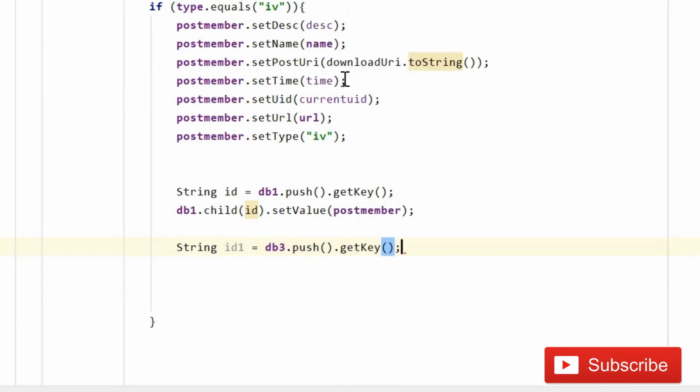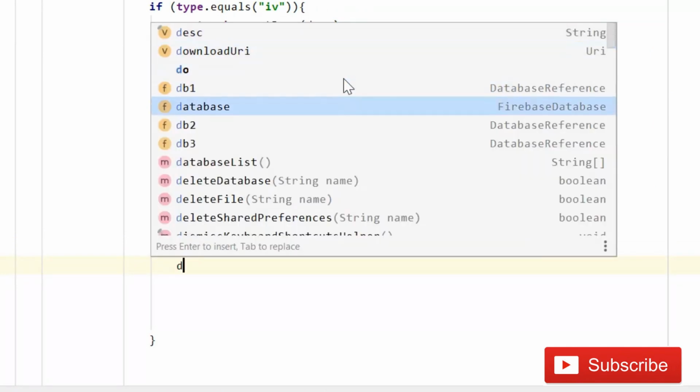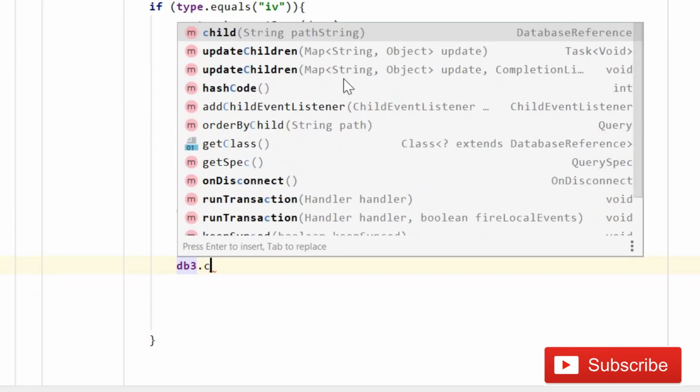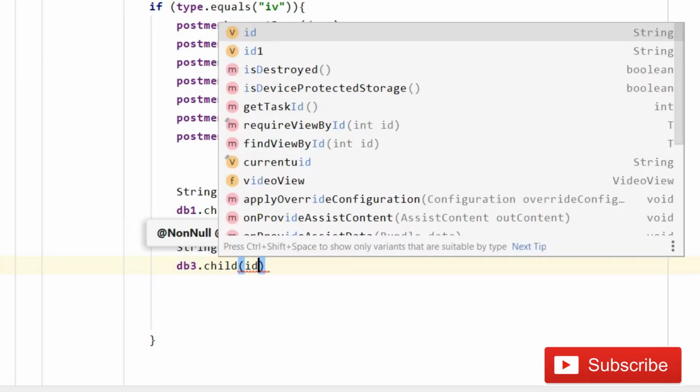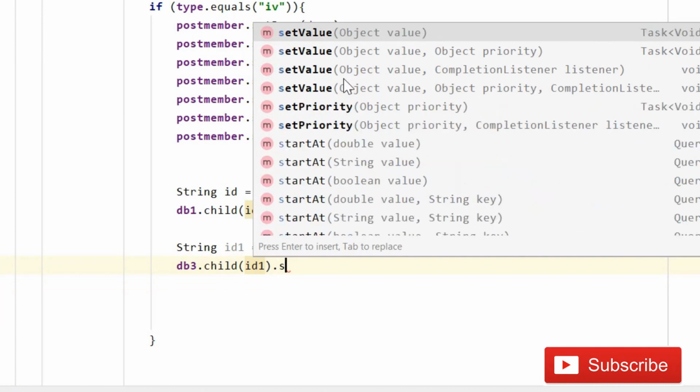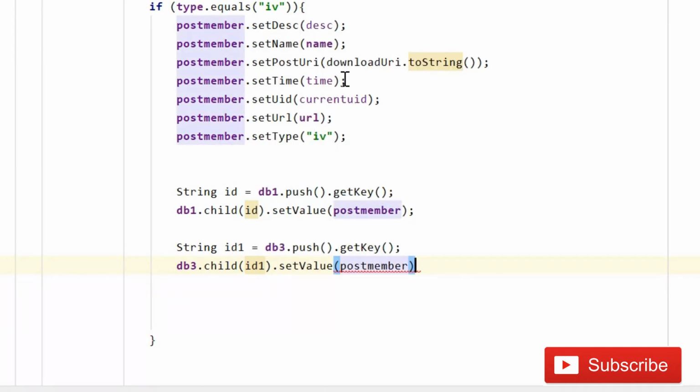So write post dot get key and push dot get key, sorry, and then after this you have to write database reference 3, and this is a reference inside which all the videos and images will be saved simultaneously, understand? So here you have to pass the id1 and then dot set value, that will be post member again, then semicolon. So now we have these two references, for image and for both, understand.